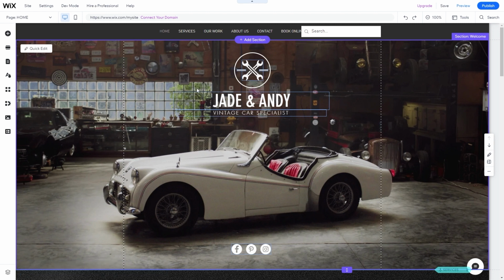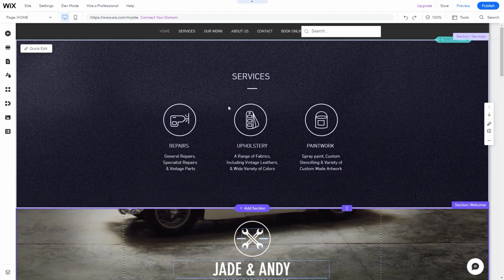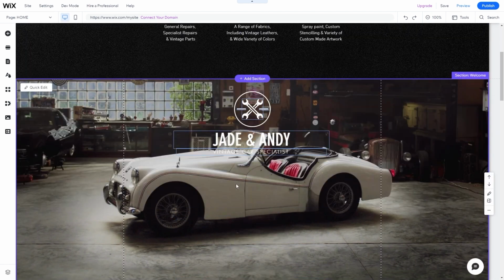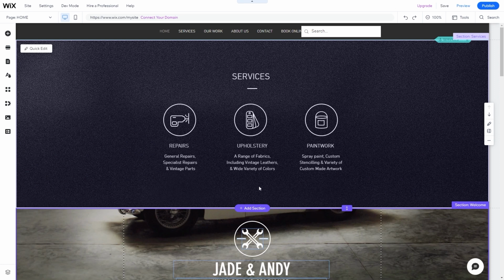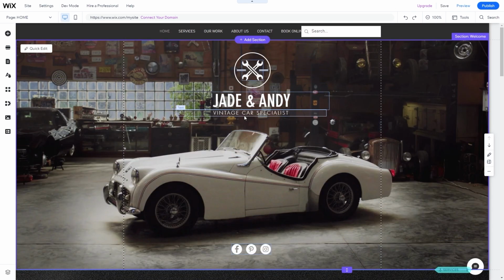So like I said earlier, you can move different sections. So I currently have this first section here selected. And if I want to move it down, I can click the move section down button. Then it will put the services above this section here because that's the one that was below it. But of course, we want our main header section at the top because that is what we want people to see when they open our website.